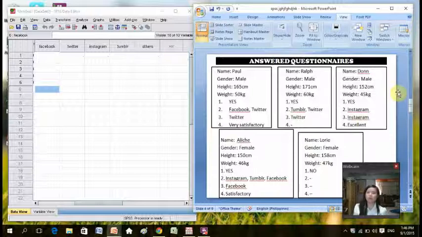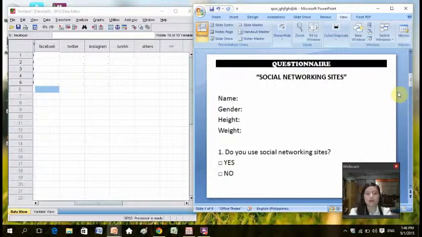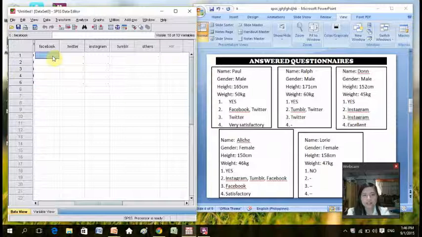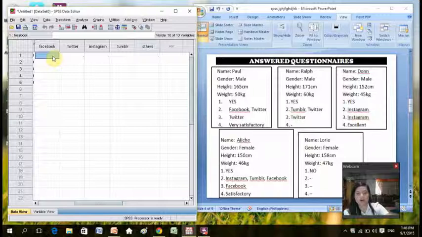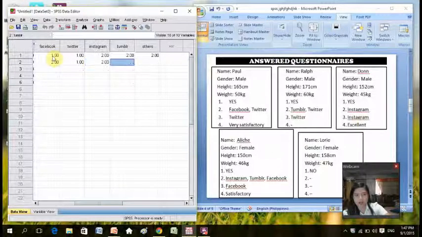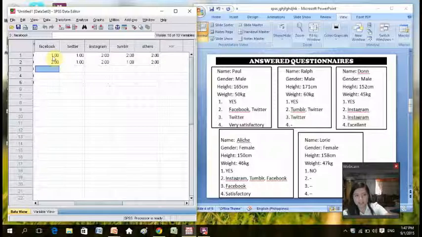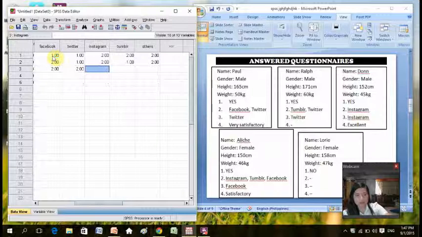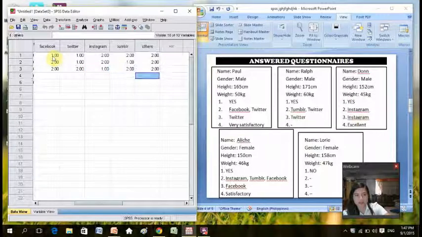So here for Paul, the social networking sites that he usually uses are Facebook and Twitter. So 1, yes for Facebook, yes for Twitter, no for Instagram, no for Tumblr, and no for others. Then for Ralph, no for Facebook, yes for Twitter, no for Instagram, yes for Tumblr, no for others. Next, for Dawn, it's Instagram. Then no for Facebook, no for Twitter, yes for Instagram, no for Tumblr, and no for others.